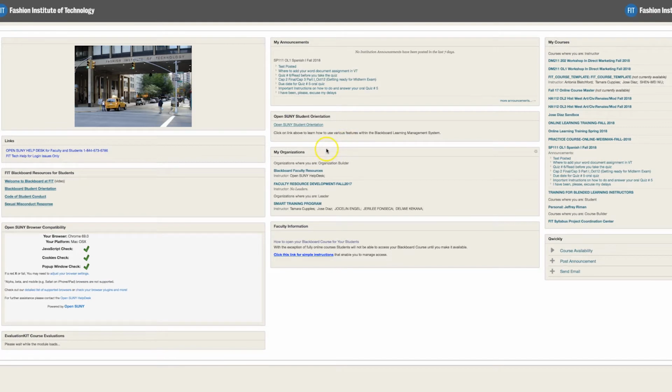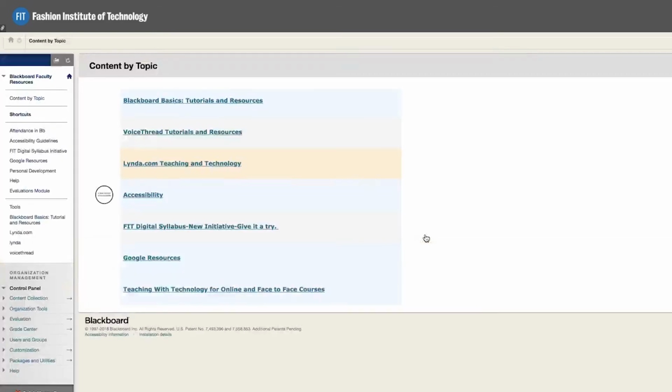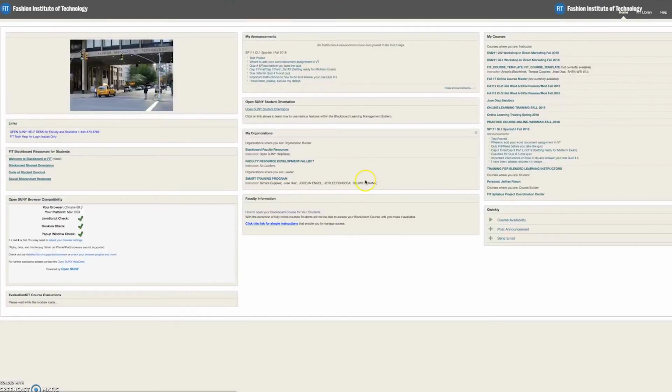Right in the middle, you can see there are some resources here for faculty. Blackboard faculty resources. You click on that. You can see here there are Blackboard basics tutorials and resources. There are also VoiceThread tutorials and resources. Here is delinda.com teaching and technology. Accessibility, so be ADA compliant. The FIT Digital Syllabus Initiative. And also Google resources.